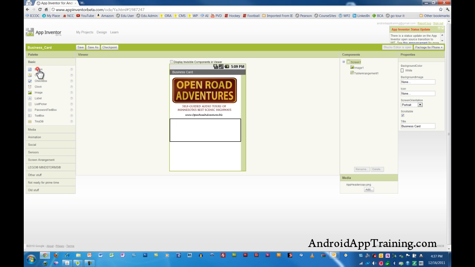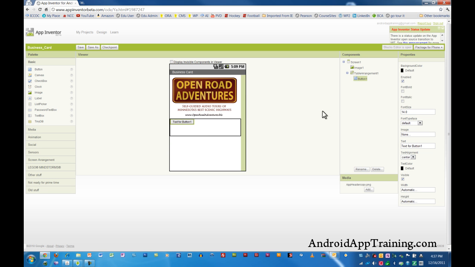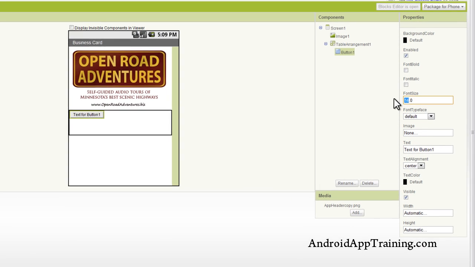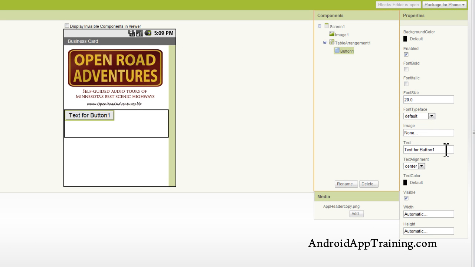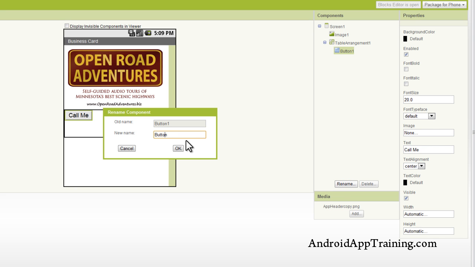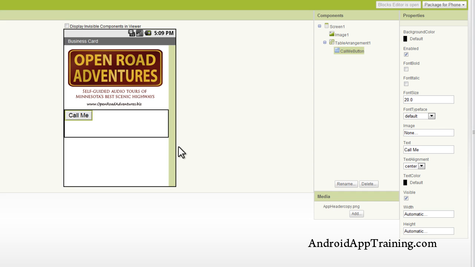So let's go ahead and grab a button and throw it in the top left cell. You'll see again that we have our 4 different cells here. And I'm just going to change this button up a little bit. I'm going to make the font size a little bigger. I'll change the text to "call me." And since this is going to be a little more complex app, I'm going to rename the button component here to the CallMeButton. That way when we open our blocks editor, we'll know which button we're looking at when we have 4 buttons later on. Okay, so we have our call me button.